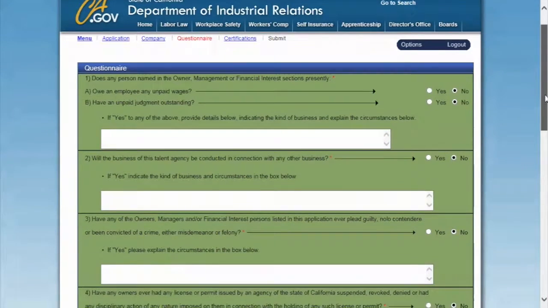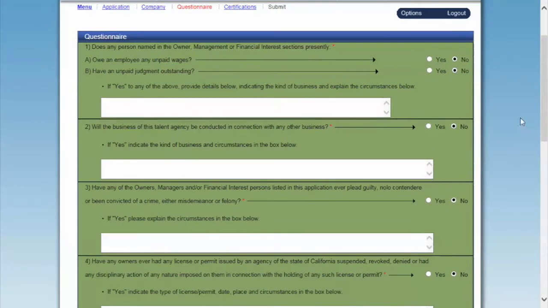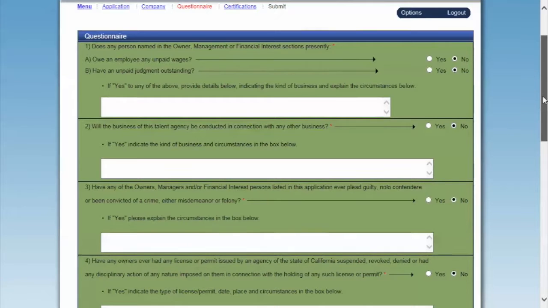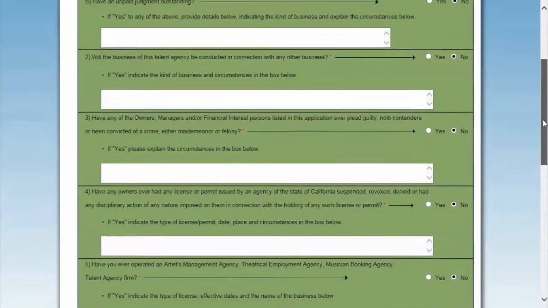This is the questionnaire screen. Read and answer each question. Any yes answer requires an explanation in the box below the question. All questions must be answered.